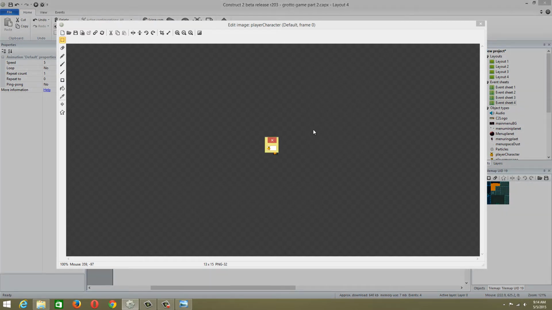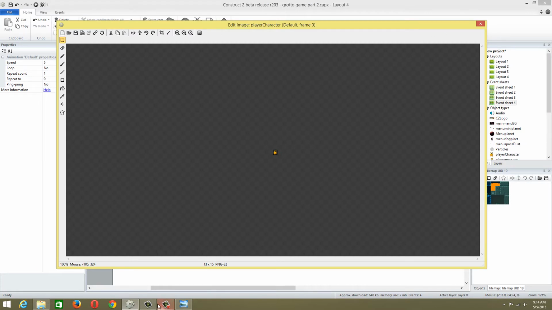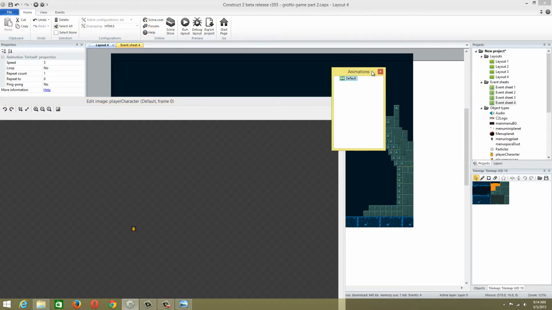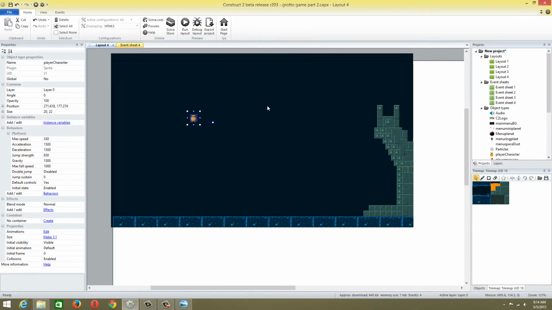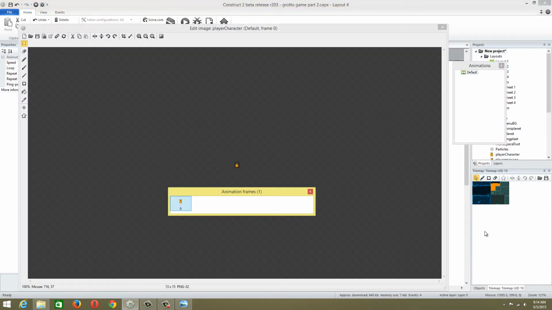So I'm just going to, oops, don't want to preview it. I want to rename this. Let me rename it. Alright, so let's go to default, rename as idle. Let's see, add animation. This one's going to be renamed as walk pose. So this will be his right and left walk pose.